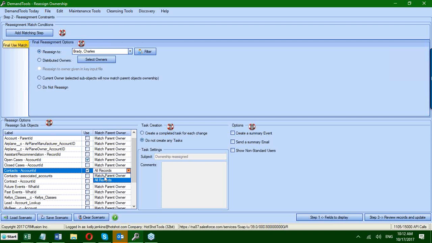Our other option, the match parent owner option, means it will only take contacts owned by Ashley and assign them to Charles, the new account owner. If anybody else has contacts, no, let me say that differently. If anybody else owns contacts on Ashley's account, they will not be reassigned to Charles. Only Ashley's will. Okay? So I hope that makes sense.